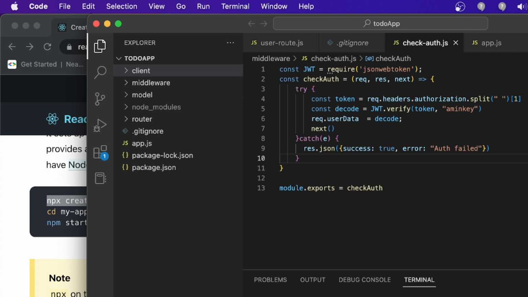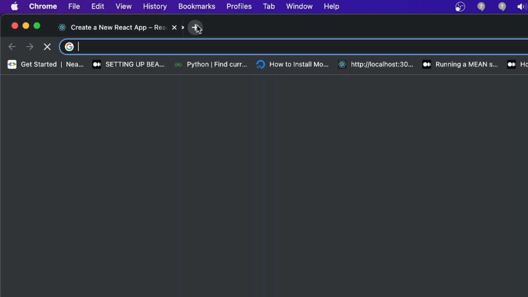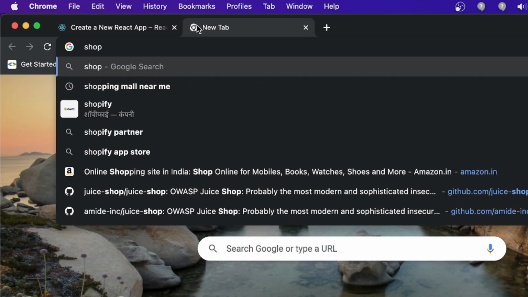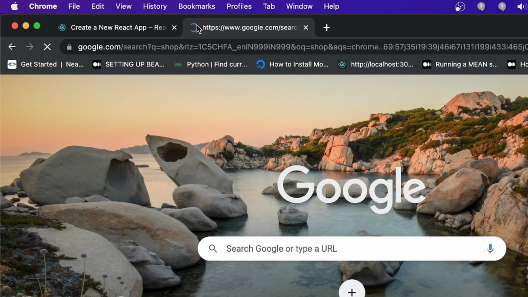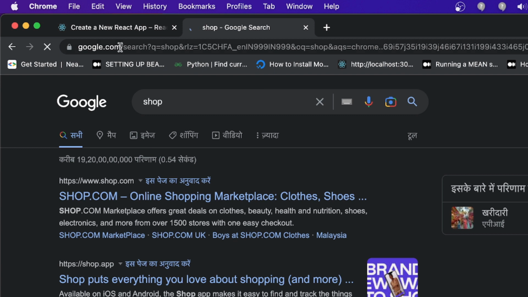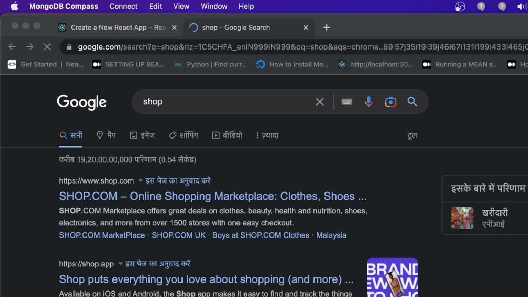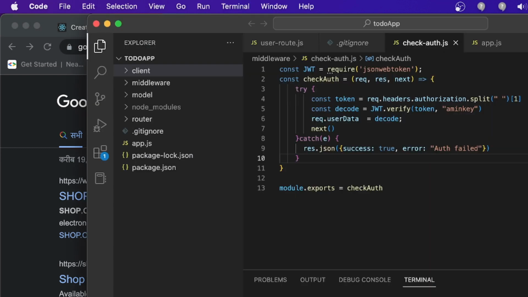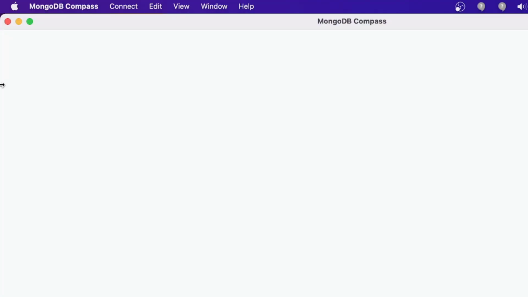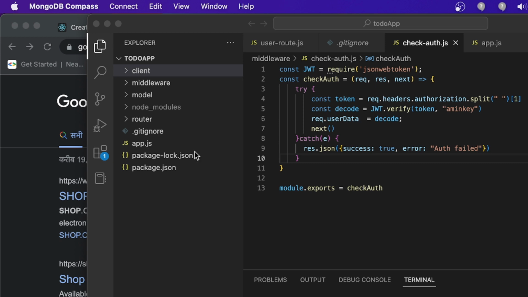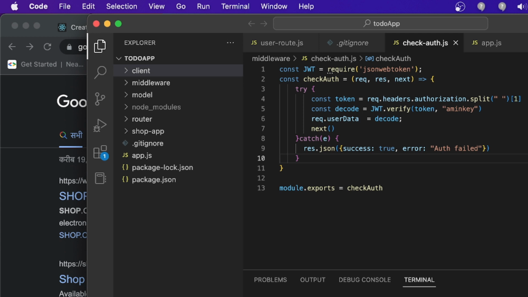Shop app. Is the shop spelling right? S H O P, shop. Yep, right. So this is the shop app folder I am going to create. Right now there is no shop app folder, but after writing this command, it will create the folder shop app. Basically, this shop app folder is your React application.